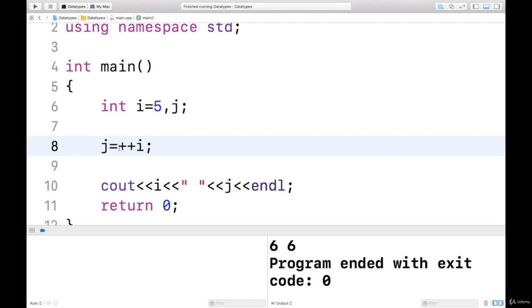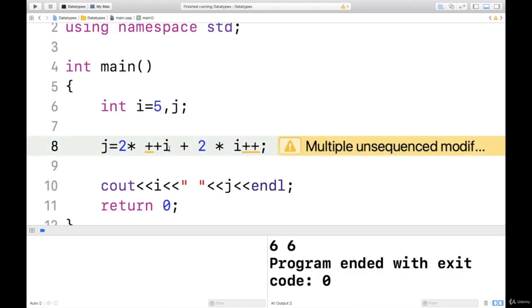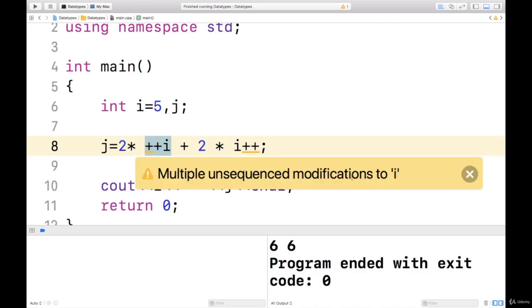I'll add one more expression here. I will say 2 * ++i and 2 * i++. So if I guess the value, i is 5, so it should become 6. Then 6 should be multiplied by 2, so this should become 12. Then this i value will increment afterwards, so still i is 6, so this is 12, so the result should be 24. Like I have already discussed, we should not use multiple increment decrement operators on the same variable inside a single expression.